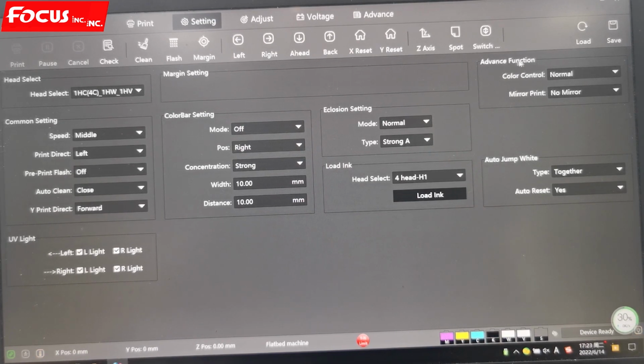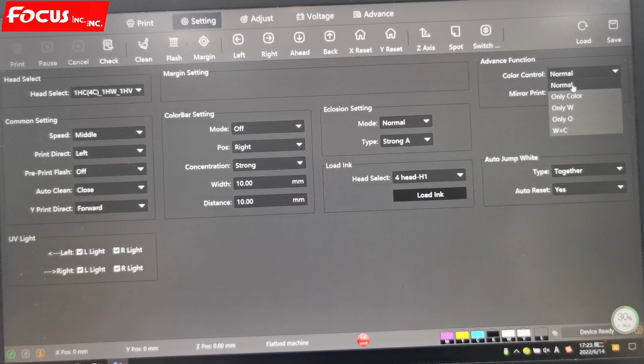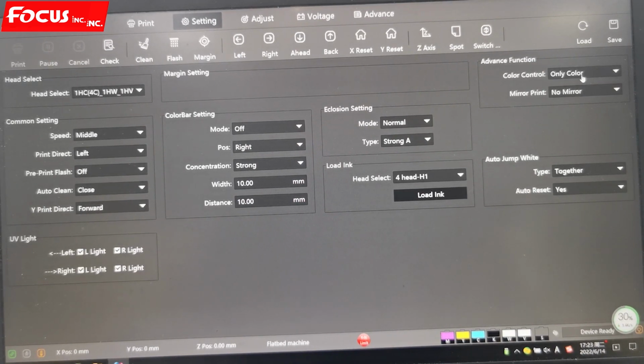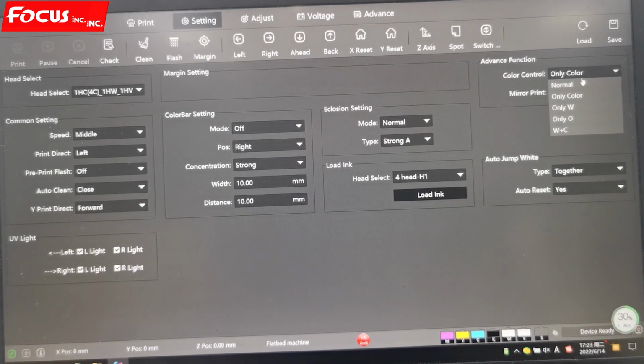Then here I have some advanced functions. Here is for normal. Normal means we print white, color, and varnish in one pass. And if we choose only color, that means it will print only the color. The varnish, the primer varnish, and the white ink will not print, even if you have a layer or a spot color from the PRM file.